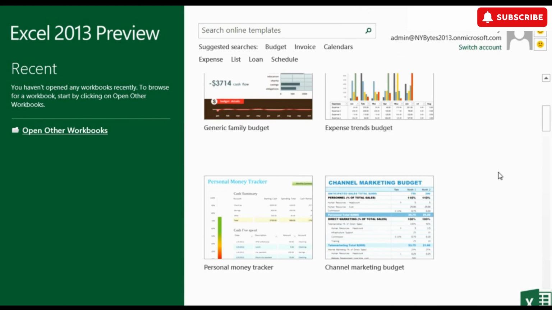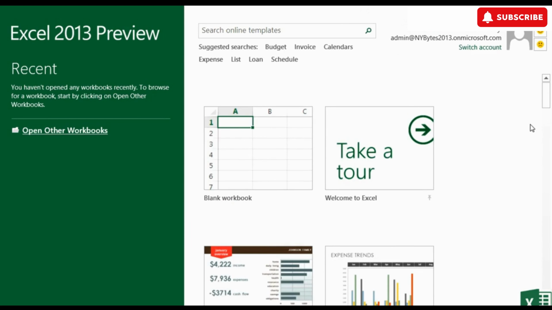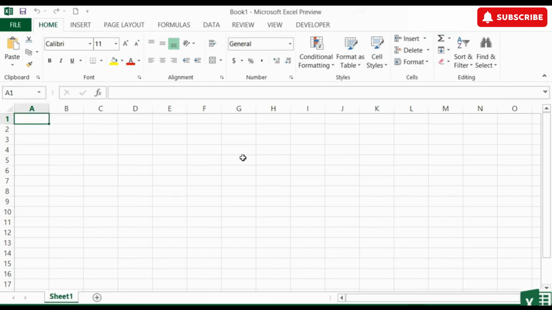So we could choose an expense trends budget template, a channel marketing budget template, and these are pre-built Excel files for you to make use of. If you're happy not using any of those and you want to start from scratch, you choose the blank workbook here. That then opens you a blank workbook with a single worksheet ready for you to start working by typing in the relevant cells. So I could type something in A1, something as easy as my name.